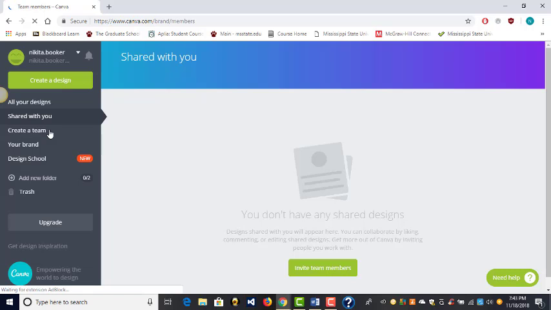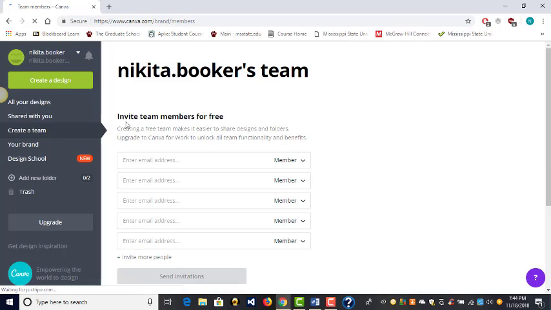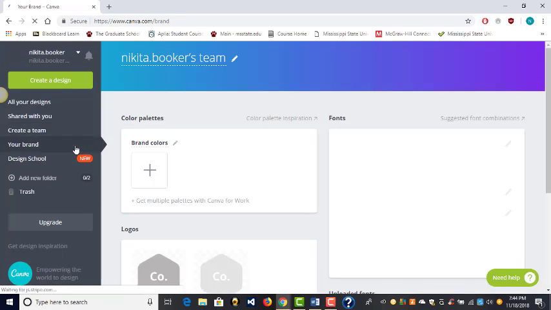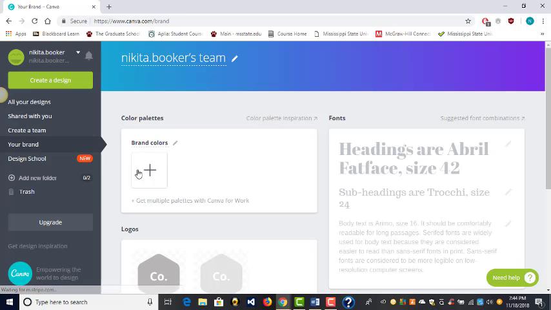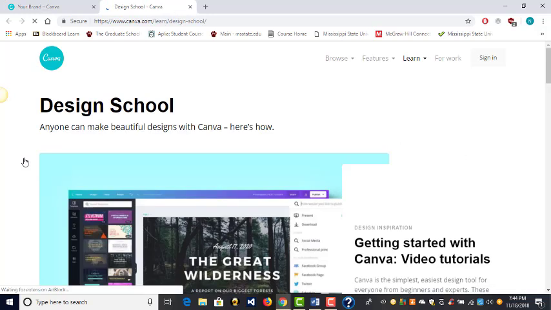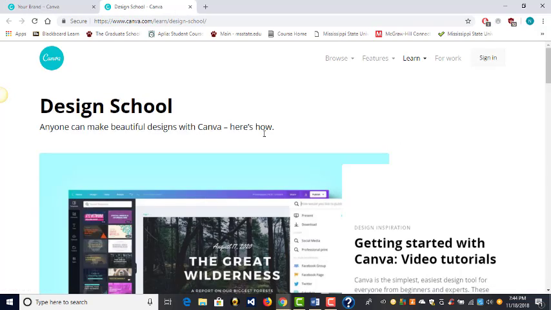Next is Create a Team, where you can create your own team and have members of your own. You can send the email address, and if they accept it, then you can make a design team that all work on a Canva project. The next one is Your Brand, where you can make your own brand and logo. And the last is Design School, where it teaches you the basics of how to use Canva.